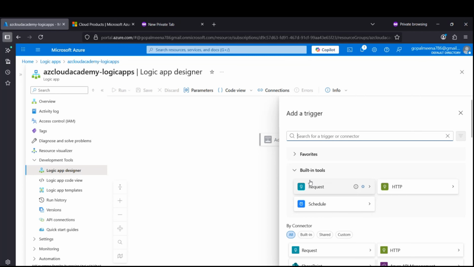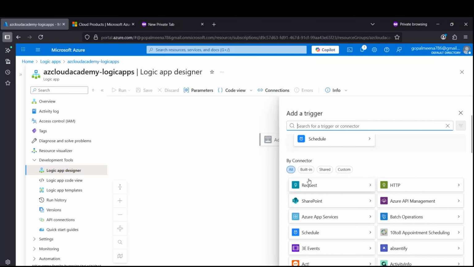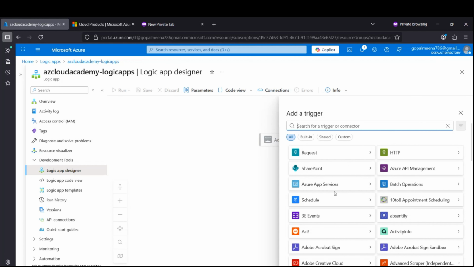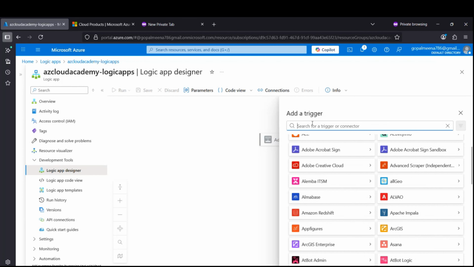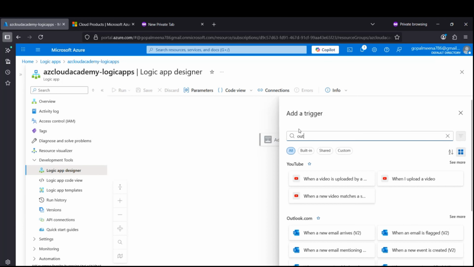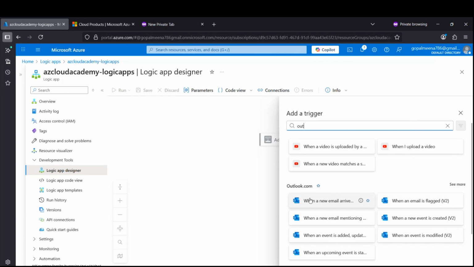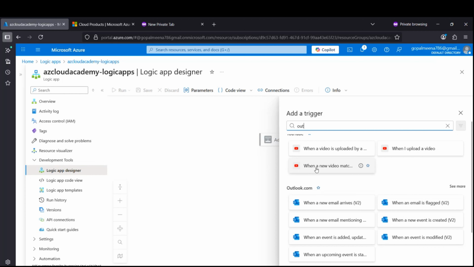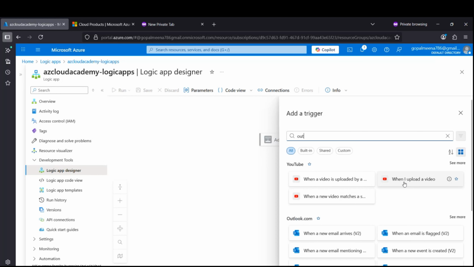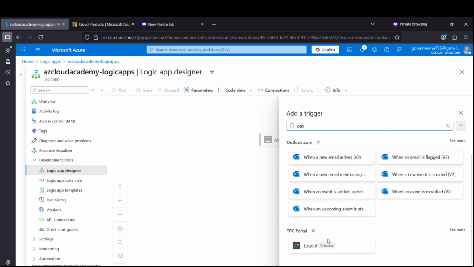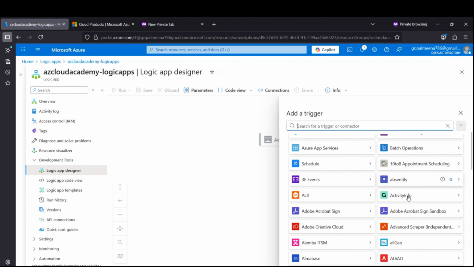So we will have so many inbuilt connectors. Suppose you wanted to connect with any HTTP request or your API management, or, as I gave the example initially, an Outlook account. Suppose a new Outlook email has arrived, or some people have uploaded an email or uploaded YouTube videos. So many connectors are available here, so it depends on the business requirements.